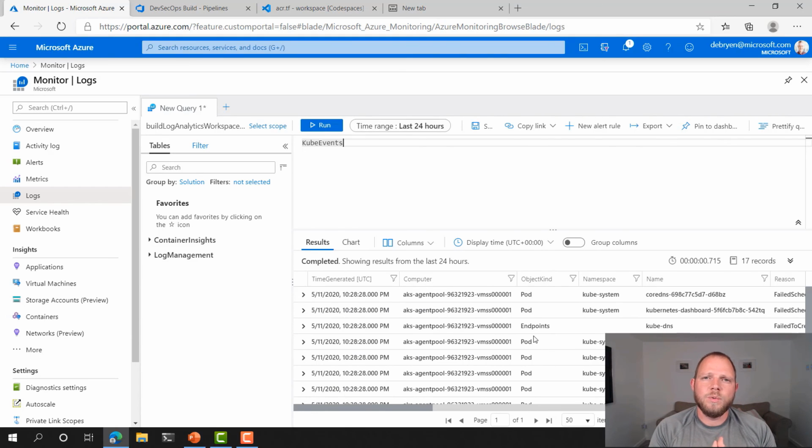Now, realistically, if you want to perform true threat hunting or anomaly detection across your environment, you should be using a SIEM solution, and Azure has an offering there called Azure Sentinel, which unfortunately we can't cover in this talk, but I do encourage you to go and check it out if you're interested in that more SecOps space.